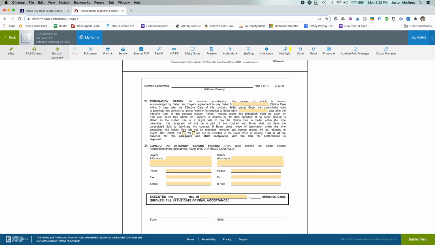If no dollar amount is stated as the option fee, or if the buyer fails to pay the option fee to the seller within the time prescribed, this paragraph will not be a part of this contract, and buyer shall not have the unrestricted right to terminate this contract. So their earnest money is at stake, basically. If the buyer gives notice of termination within the time prescribed, the option fee will not be refunded. However, any earnest money will be refunded to the buyer.